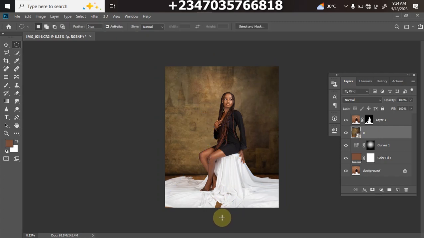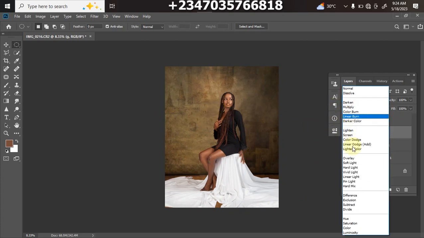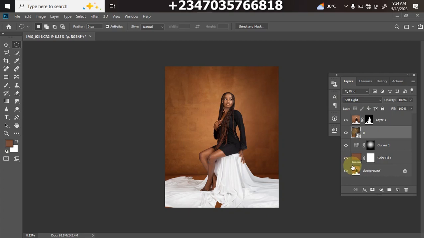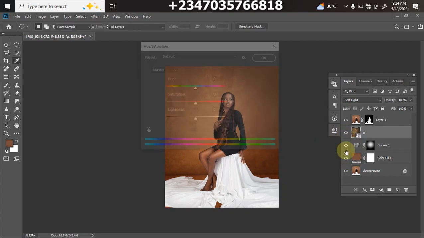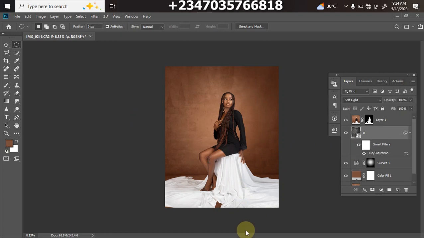We can actually leave it this way, but as you all know, I love using soft light as my blend mode. So I'll change the blend mode from normal down to soft light. But our background already has its own color, and the background we brought in also came with its own color. So we'll click Ctrl U, then bring down the saturation of it, as you can see right now.